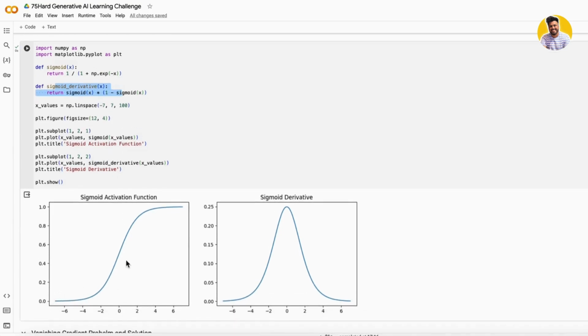Okay, so this is the actual sigmoid function, and this is the derivative of the sigmoid function. You see that it first starts to learn very well, but at the end it goes down and the learning becomes stalled or very slow. Okay, so that's why we don't use the sigmoid function in our neural networks.